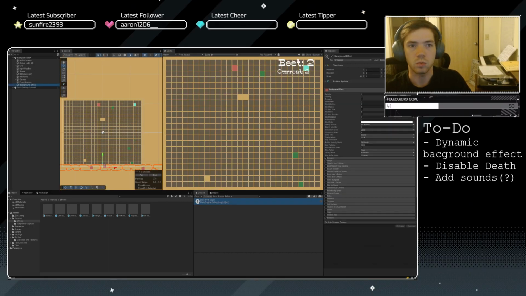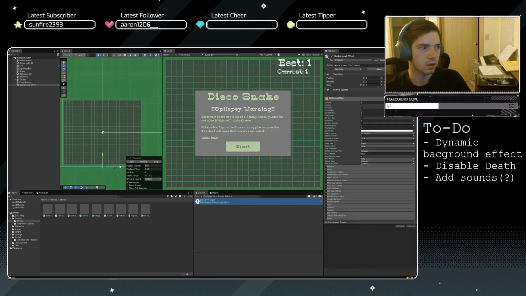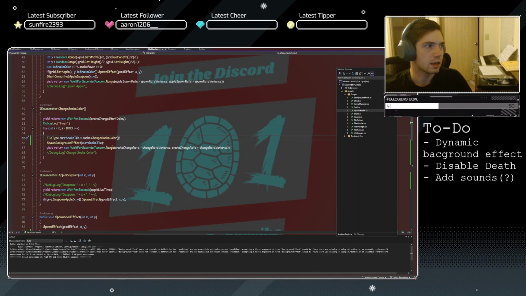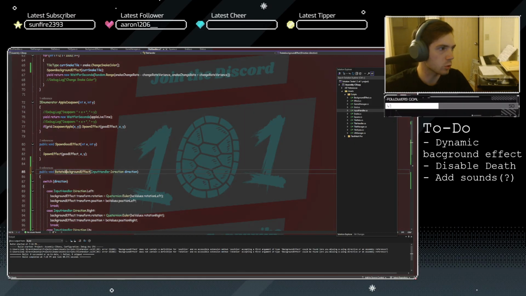Okay, let's see. What is the 000? It's not changing. Oh, that's why. Okay, so I'm actually gonna put this down here so it's not even on the screen. And then rotate background effect actually never got called, so that's cool.